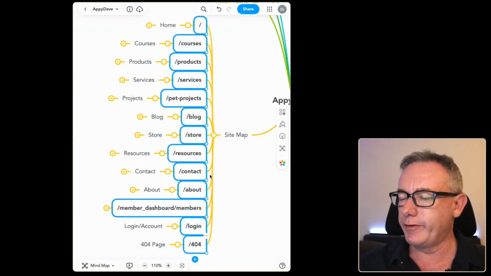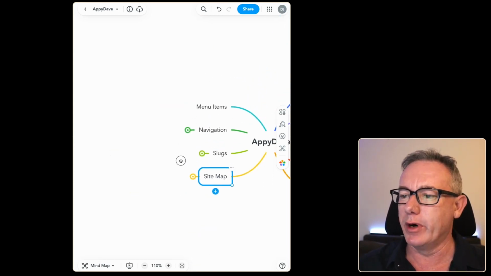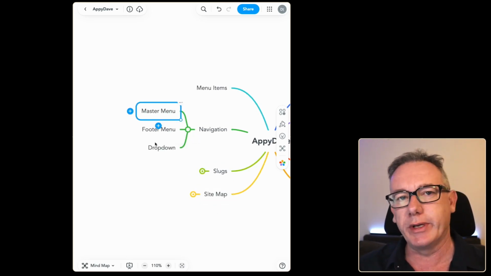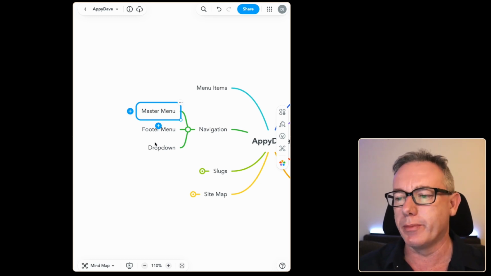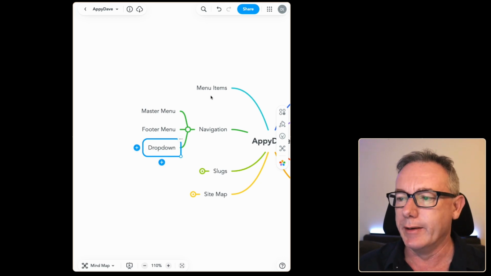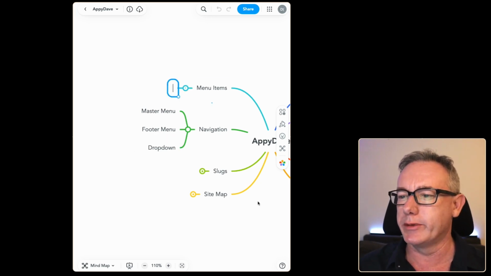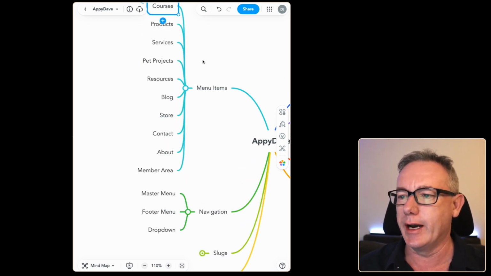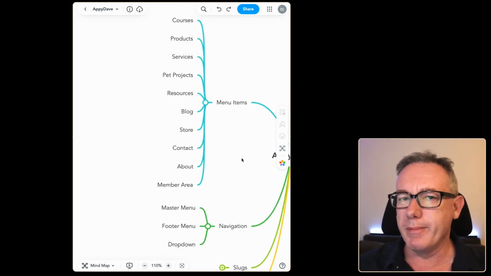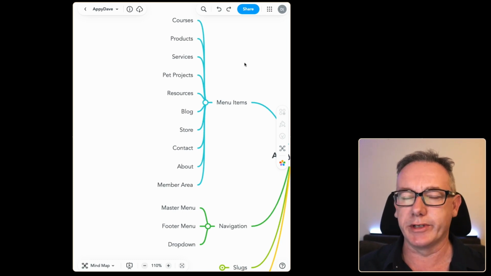Let's have a look at the navigation section and how we get to each of the slugs. So let's figure out how we're going to structure this website from a menu point of view. So we'll just minimize this and we'll open up some new areas called navigation. And within the navigation, there'll be a master menu that'll be along the top of the page, a footer menu at the bottom, and then there's the drop down. We need to create a bunch of menu items. So let's just go and paste in a bunch of ideas that we've already developed.